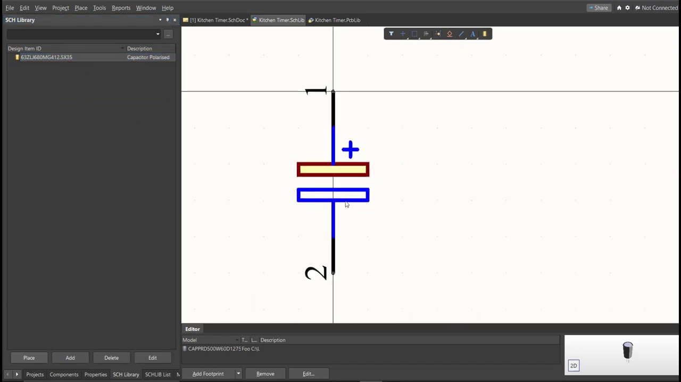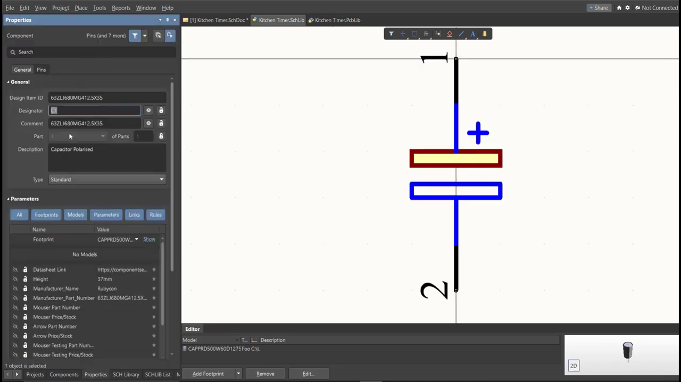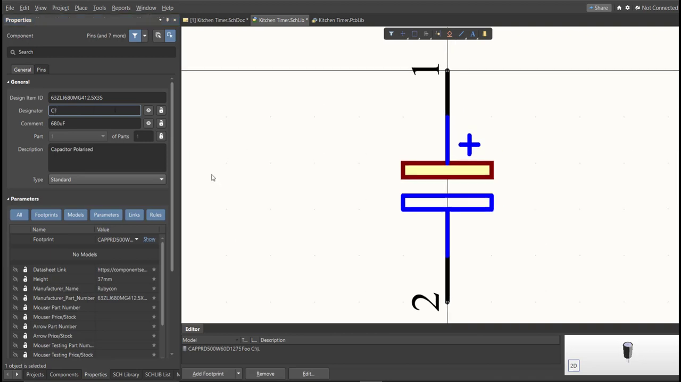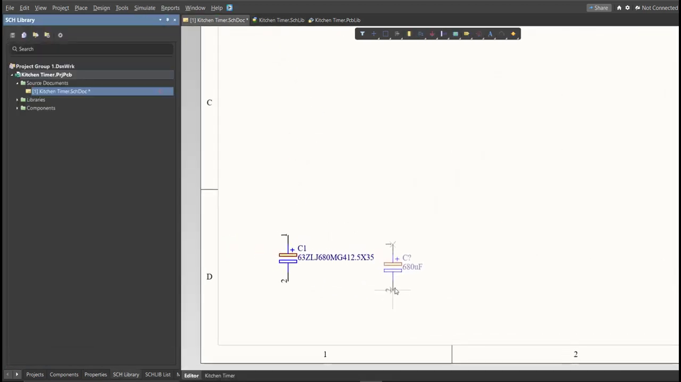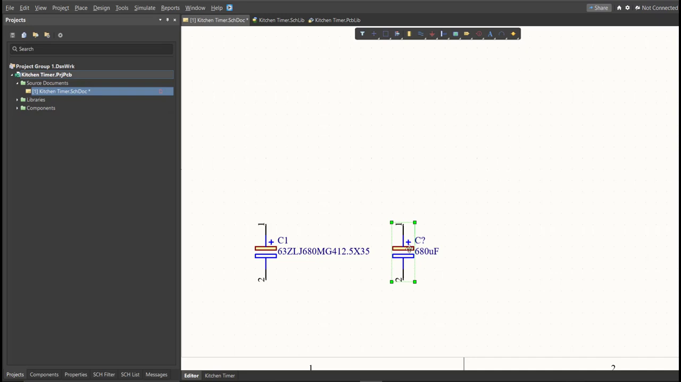So next thing we need to do is to edit the comment. Since this is a 680 microfarad, we will put here the value of the component. Save this one. It is much better to edit the comment because as you can see, it is much more readable if we place it in the schematic doc. This is the original one and this is the edited one.